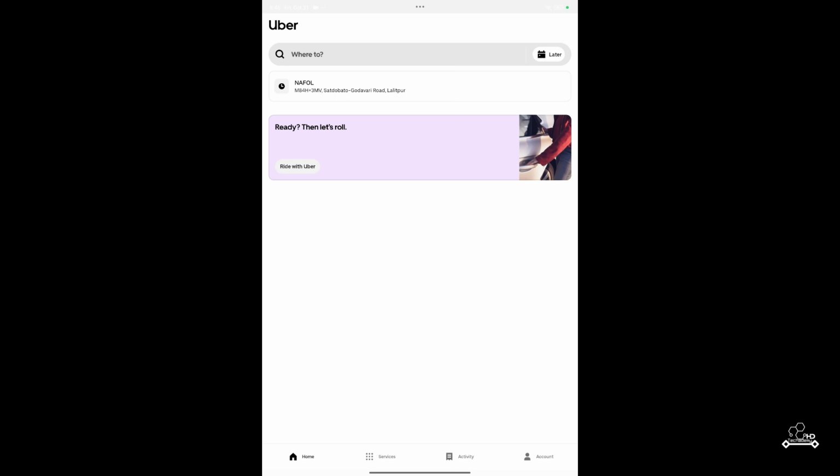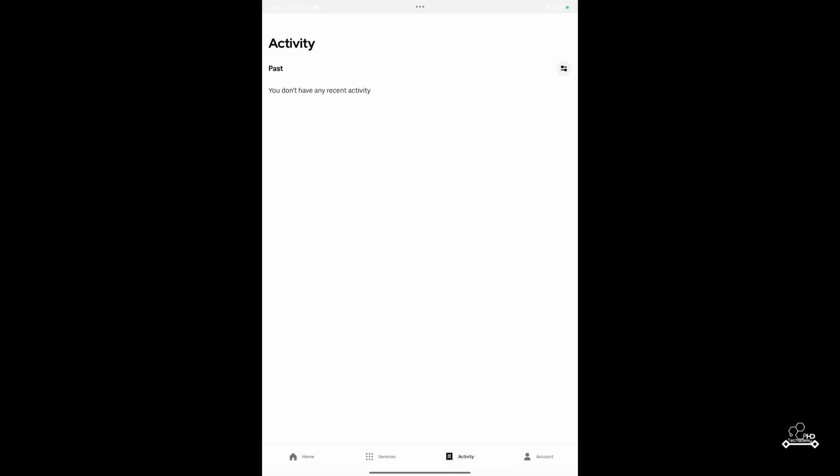Once logged in, from the home page of Uber, go ahead and click on Activity at the bottom. Under Activity, you will see all of your recent trips or past history. If you don't have any, you will not be able to see any and you'll be labeled as you don't have any recent activity. But if you do, your recent rides will be displayed on the page. So that's how you view your recent activity or history on Uber.